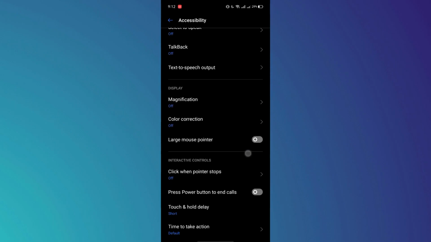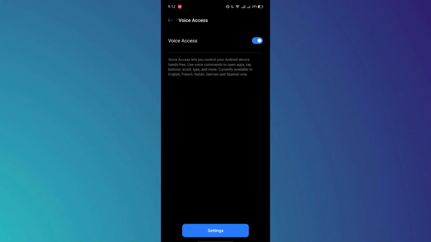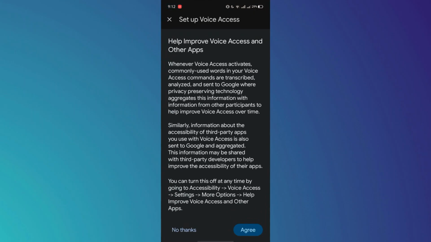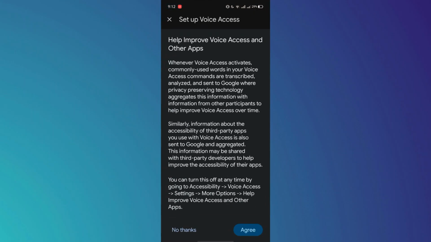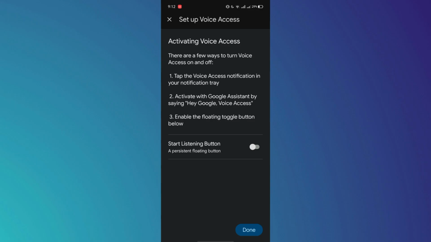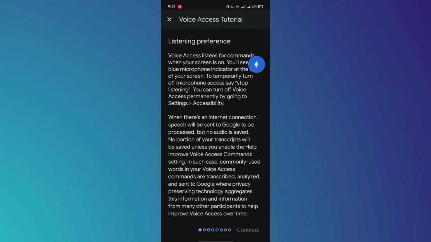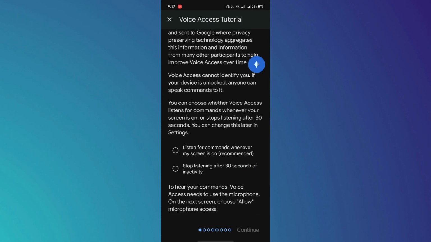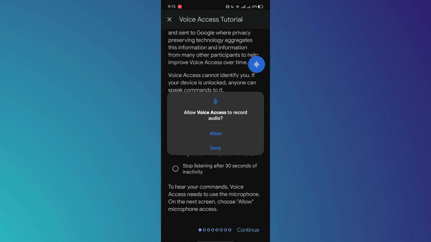Once downloaded, open it up and tap on the OK button. Now, make sure to grant it all of the required permissions and get back to the app. Inside it, continue to the end of the process and enable the listening button. After that, continue to the last step and complete the setup.